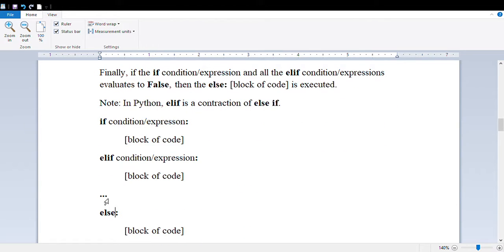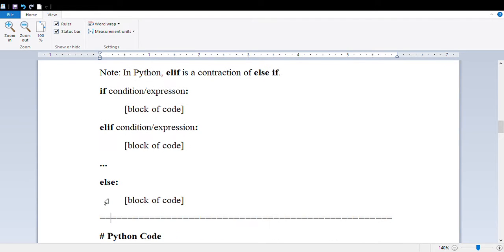Okay, so only one of these blocks of code gets run, if the condition or expression is true, and then all the other blocks of code will be ignored.